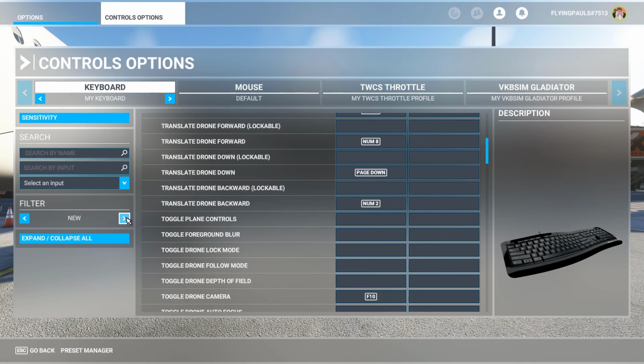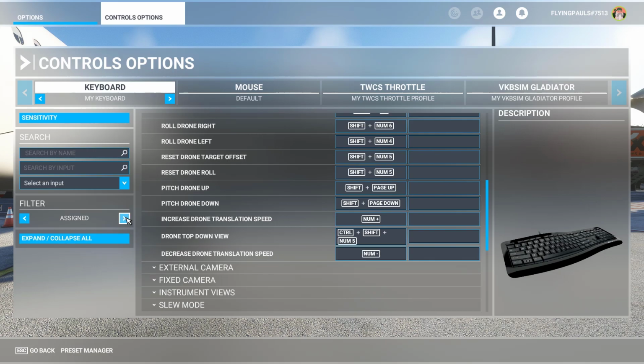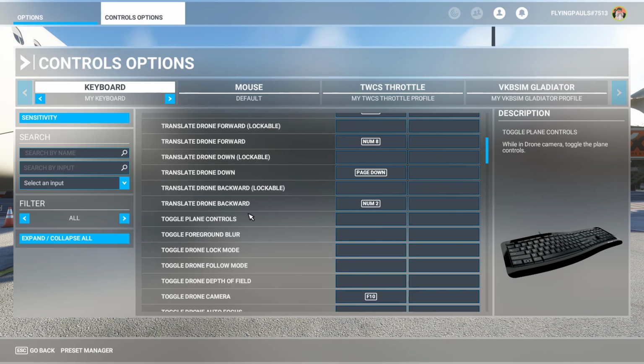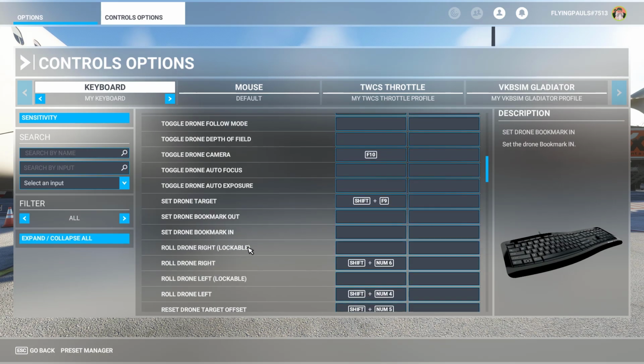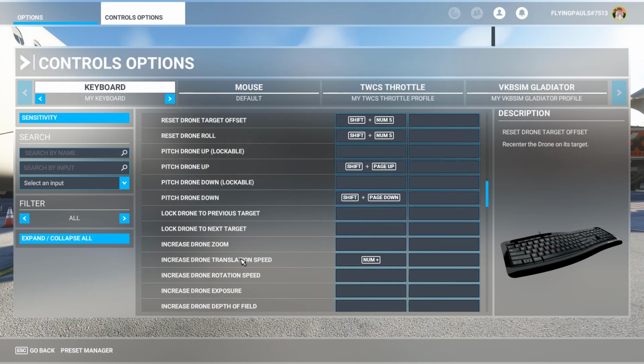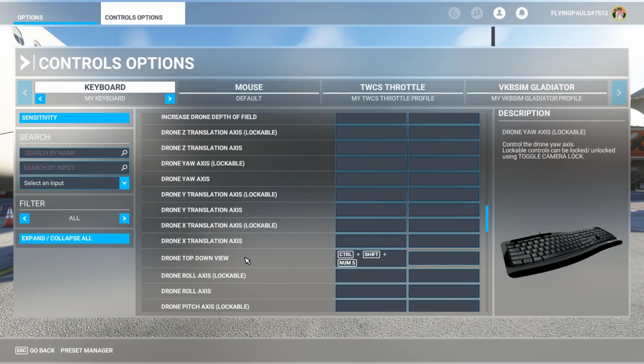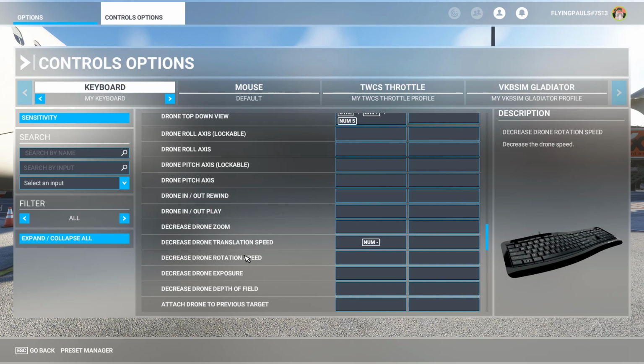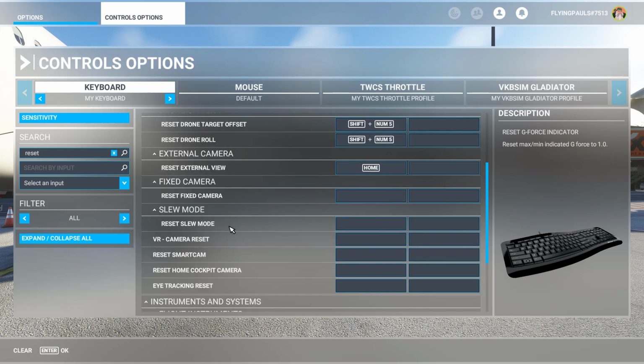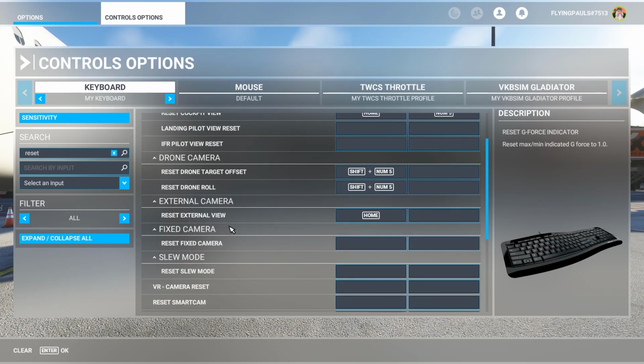So let me go to all for the moment. All, and try reset drone target. Drone. Now you can also search for reset maybe. And in the drone camera, fixed camera, reset fixed camera.